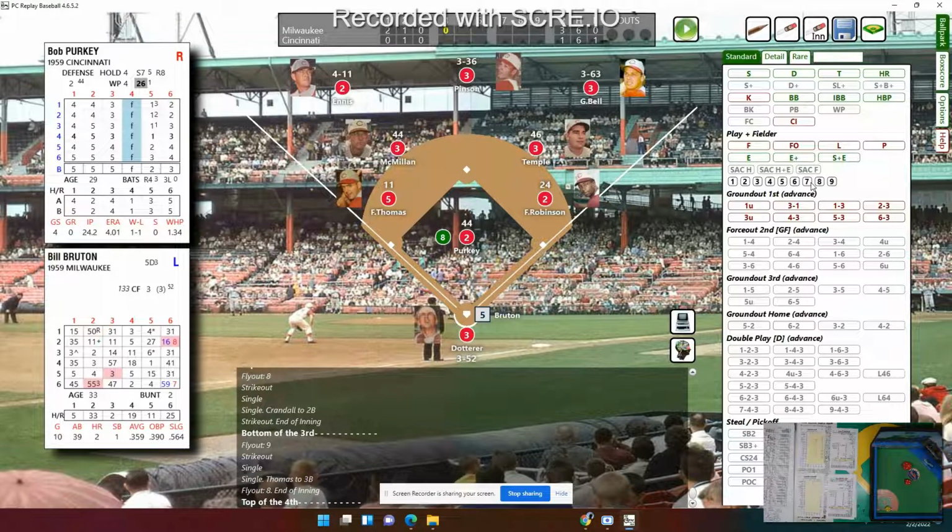We go to the top of the 4th. It's 3-1, as you can see. 3 runs, 6 hits, no errors for the Braves. 1 run, 6 hits, and 1 error for the Reds. Top of the 4th. It's going to be Bill Brutton, center fielder for the Braves.